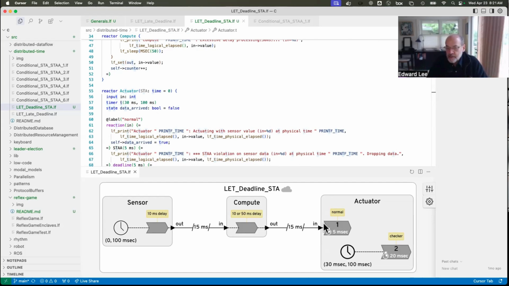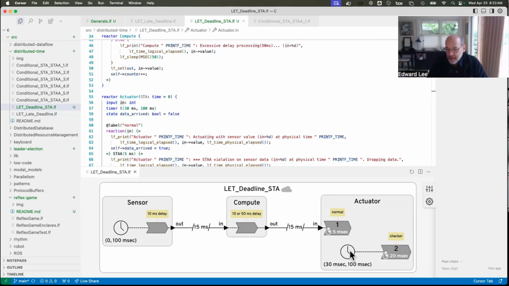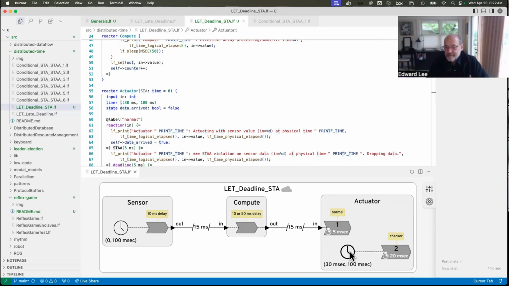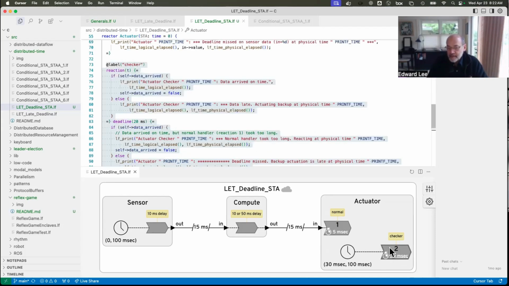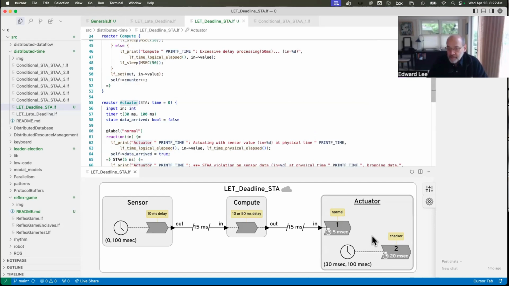And actually, Tassilo's suggestion here would make that even clearer, right? Because the timer event will be logically simultaneous with the input. And if the input is absent, then you're missing an input at the physical time that the checker gets invoked.